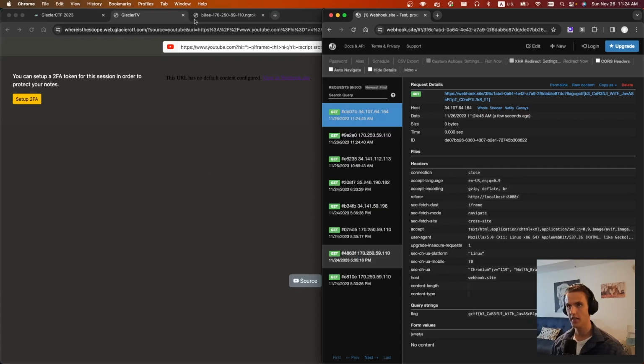And there we go. The admin bot ran the XSS and we got GCTF, be careful with JavaScript compilers. So a little confused how the Babel stuff worked, but still a fun challenge.